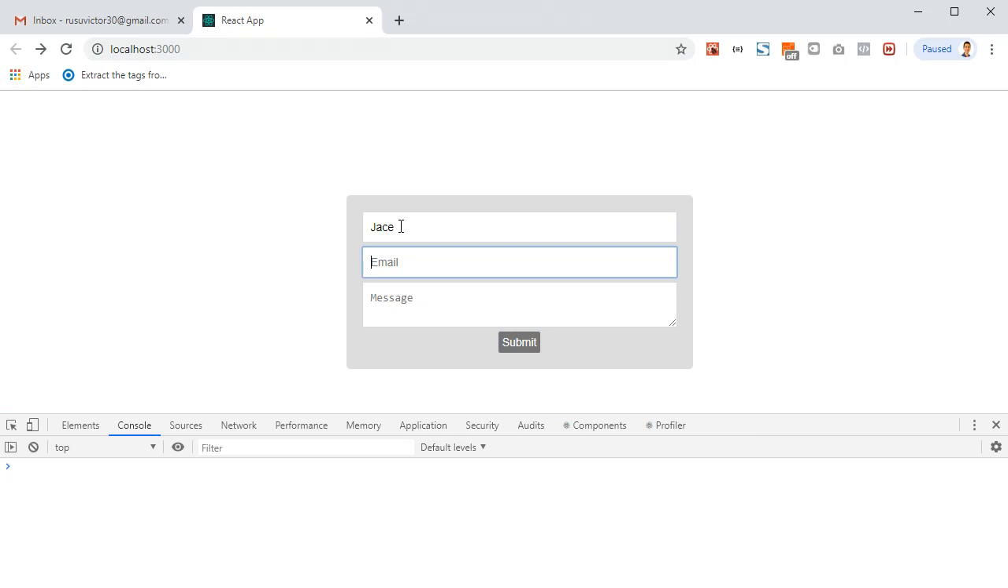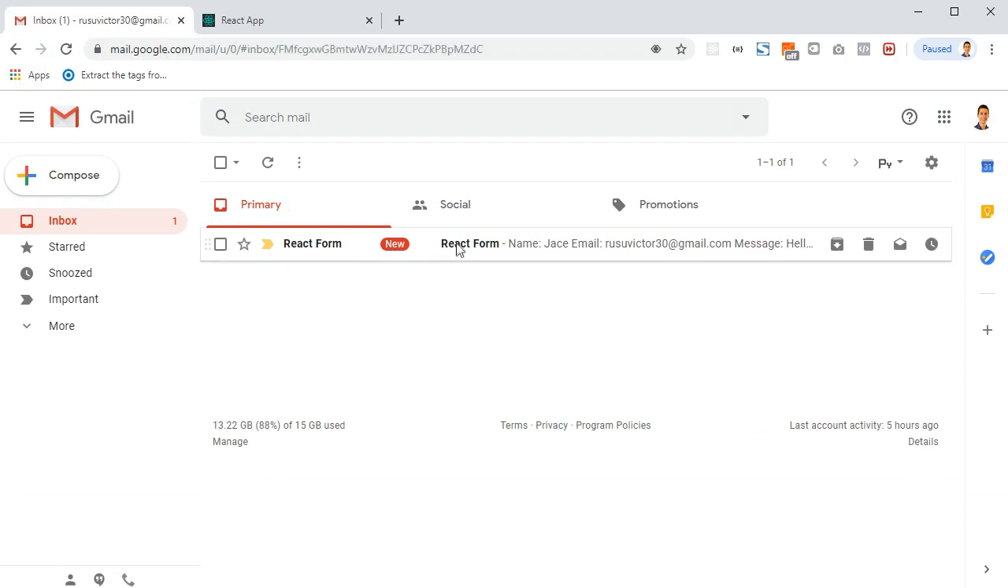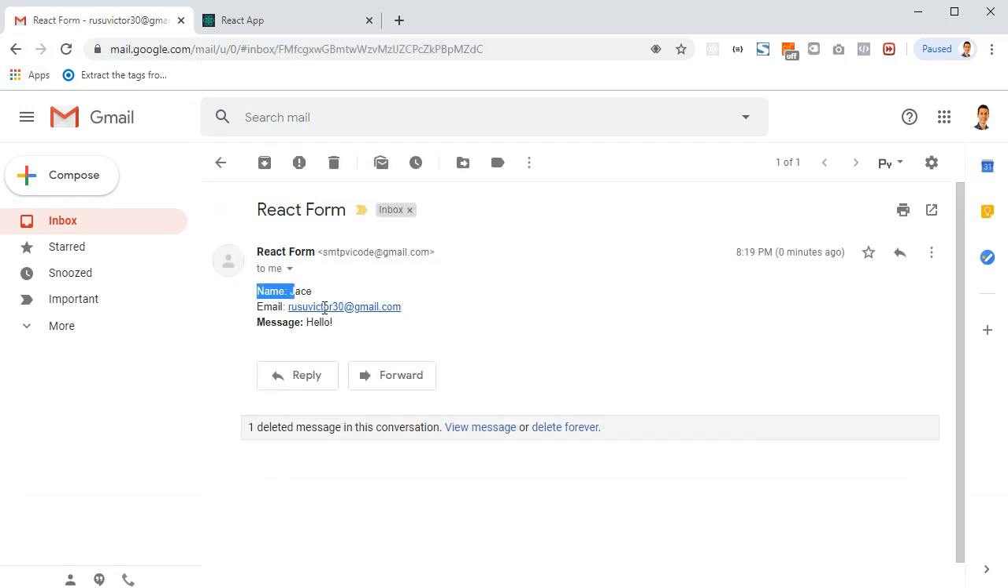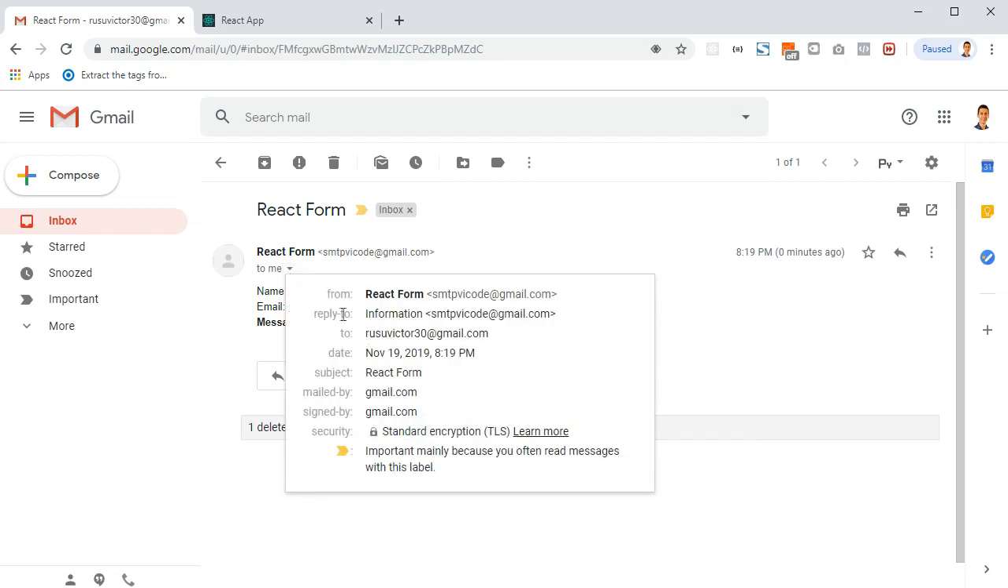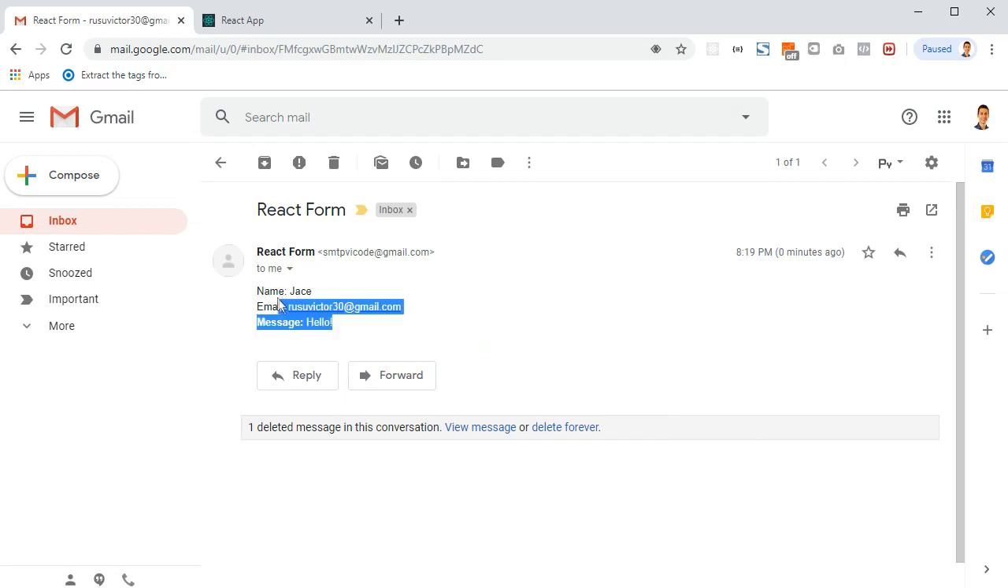So we have here JS, hello. Now if I click on submit, I get a message has been sent in the console. Now if I open my email, I see this email is working. I received it from SMTP vycode@gmail.com. Here is the information we have, the reply to information, what email it was sent to, and then React form. This is where we got it from. So everything works fine here, guys.